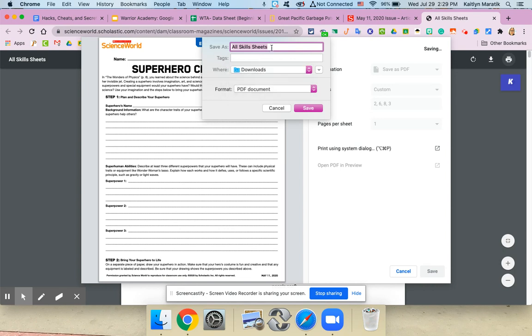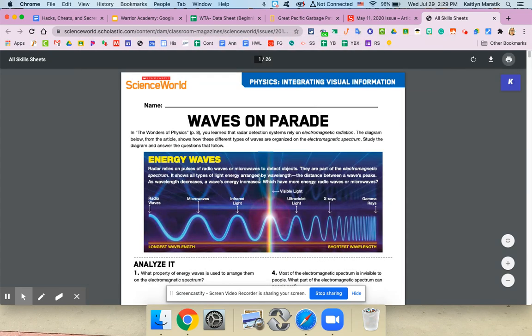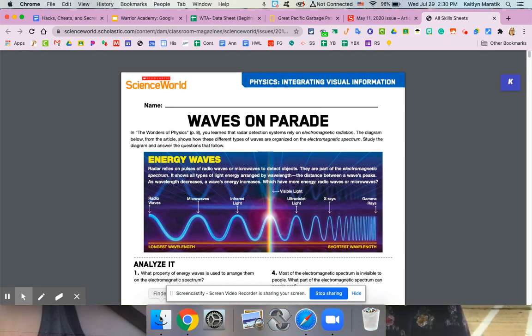I have it as downloads, and I probably want to call this Science World, and if you look at the bottom there, it's May 11th of 2020. So I'll do that, save it as a PDF document, and click save. Now, when I send out this packet to say the Copy Center, it only has the 4 pages I need. Or if I'm going to upload this to Google Classroom, it only has the pages I need.